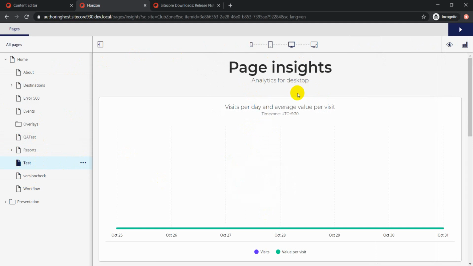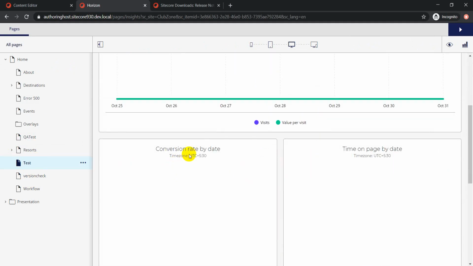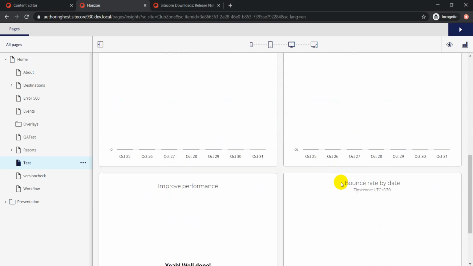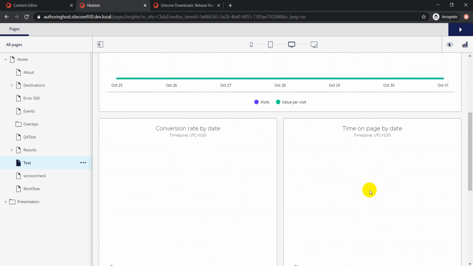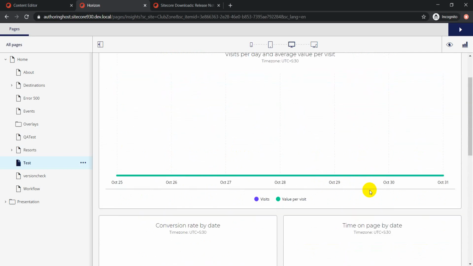It gives you the inside information about how your page is performing, how many visits it made, what is the value per visit, and then the conversion time on page by date, and if it has any performance improvement suggestions for you. If people are coming and going back frequently, then you get to see your bounce rate information as well here.